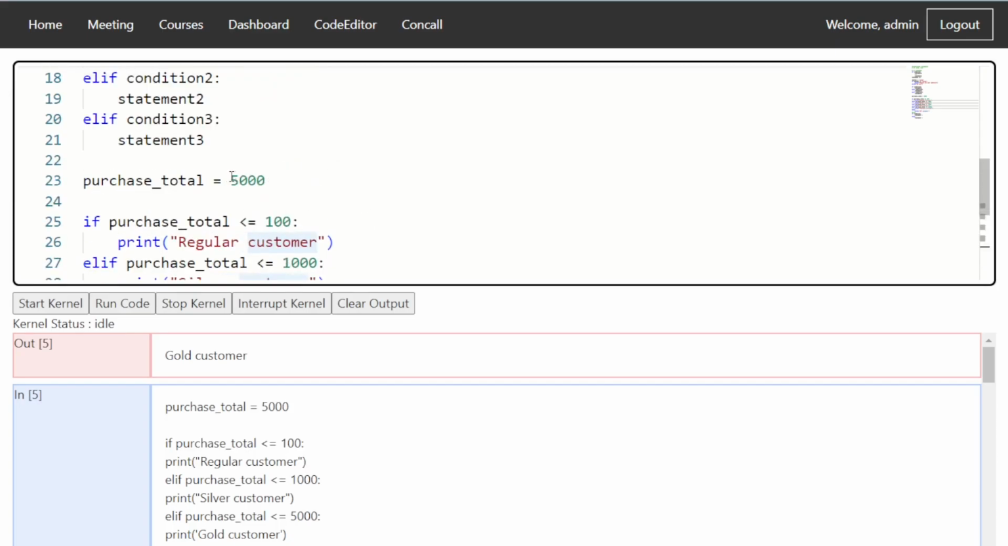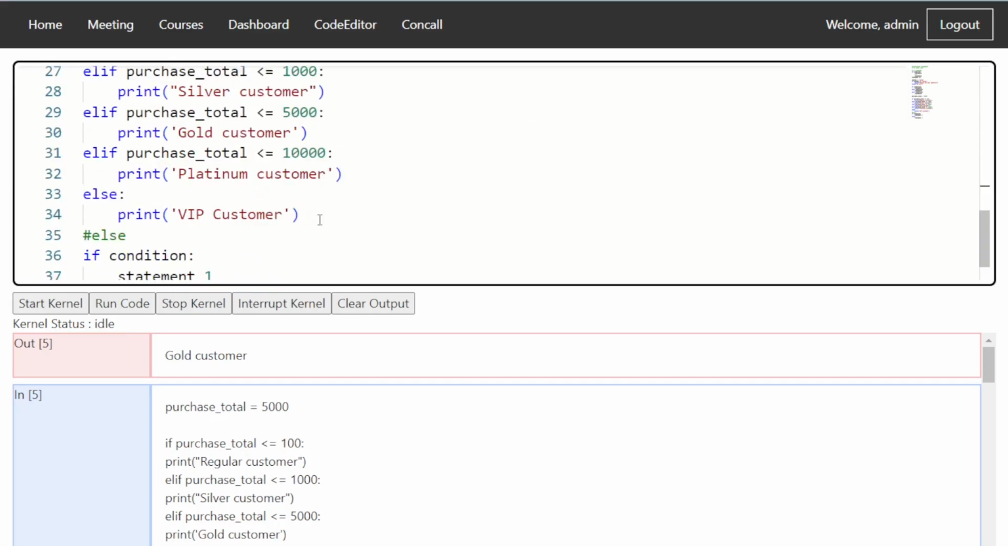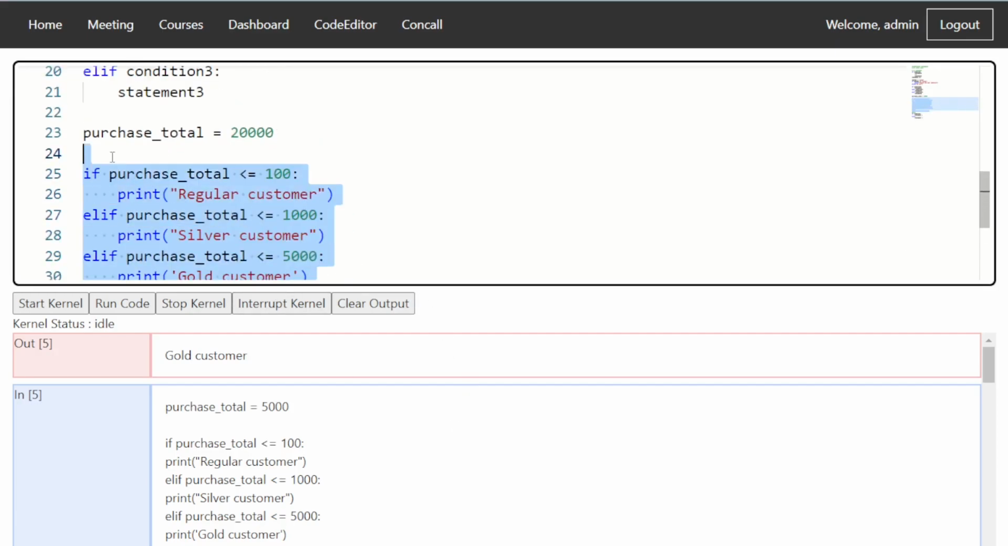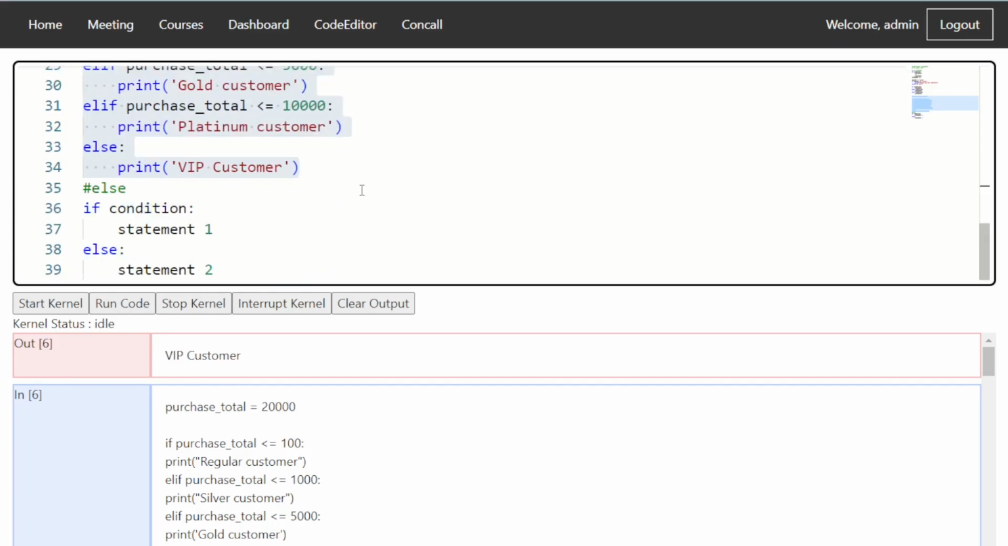So what will happen is if I make it 20,000 and then we run, as there is no condition to this, at the end when all the conditions are exhausted and still we are not able to get any true, then the else statement would be executed. So as you can see, it is coming as a VIP customer.